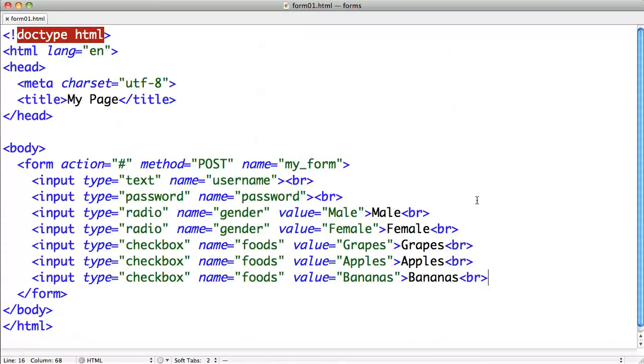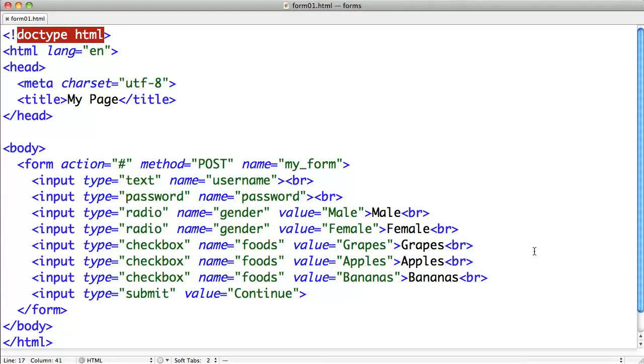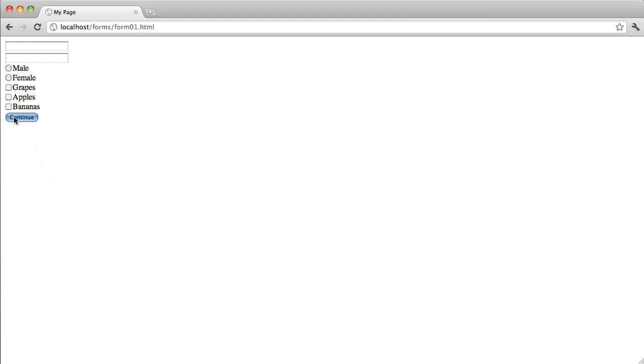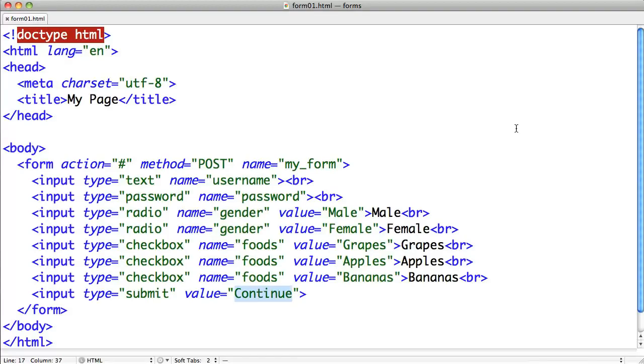Finally, let's learn about the submit type, because of course, if you have all this form data, you need a way to submit it. To do that, we'll use an input of the type submit, and we'll change the value here to say continue, save that out, switch back and refresh. And as you can see, we now have a continue button here. Now, of course, this button can say whatever we want. We'll change it to say onwards with an exclamation point, save it, refresh the page, and now we have this button that says onwards, and of course that can say whatever you want.